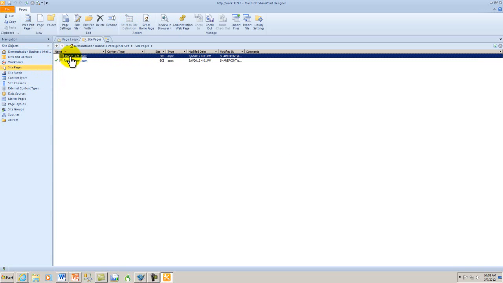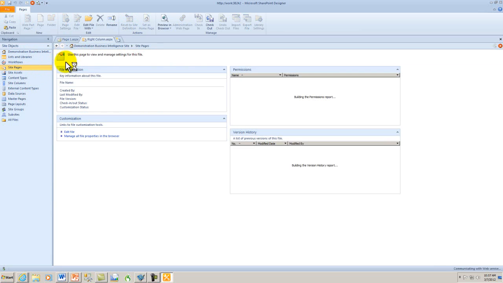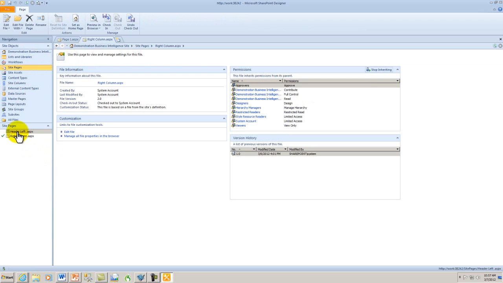Site pages: I've created a couple of site pages down here just to fool around with and called them one right column, one left column, or one header, left and right column. As I come through and select it, I can go through and pick it, and now I'm down here, and as soon as I click on it, by the way, you see the permissions as I drill on down.